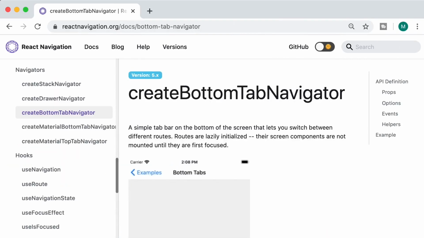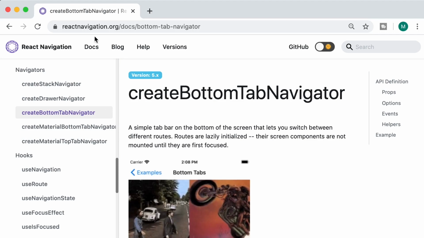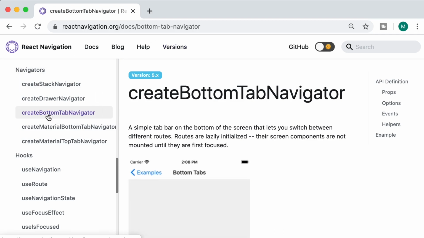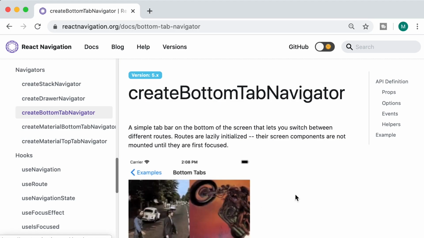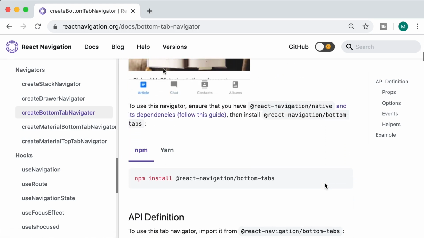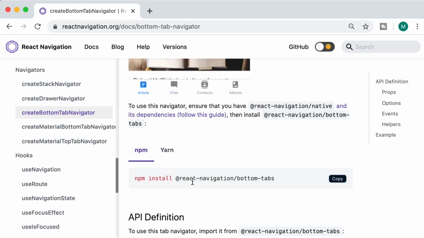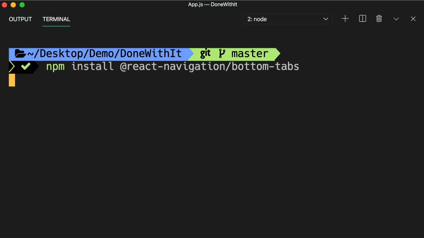Let's see how we can add tabs to our app. So here on reactnavigation.org, in the documentation, under navigators, you can see create bottom tab navigator. To use this navigator, first we have to install React Navigation/native, which we have done before. But in addition to this library, we should also install React Navigation/bottom tabs, because earlier I told you that each navigator is implemented in a separate library. So let's copy this line and install this library.